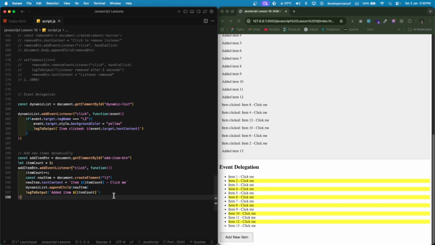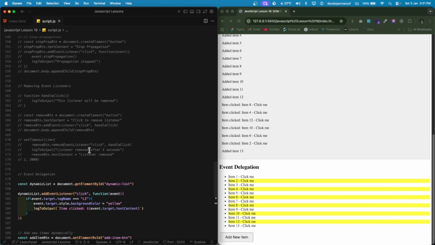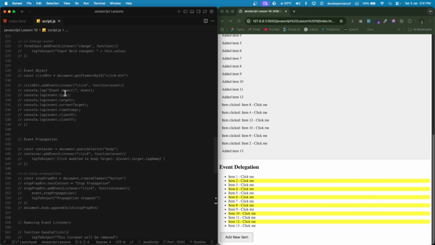So that's it for today's lesson. We just learned about DOM events and event listeners in JavaScript. Events let us respond to user interactions like clicks, keyboard inputs, mouse movements, and form submissions. addEventListener is the modern way to attach event listeners or event handlers. Event delegation lets us handle events efficiently on multiple elements. The event object provides useful information about what happened. Events are what make web pages interactive and responsive.